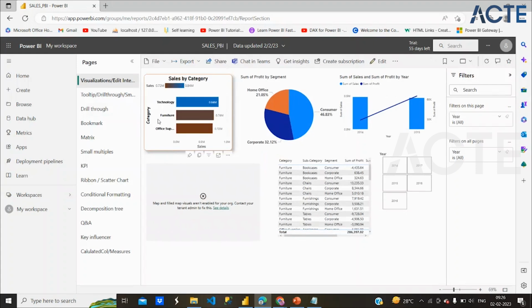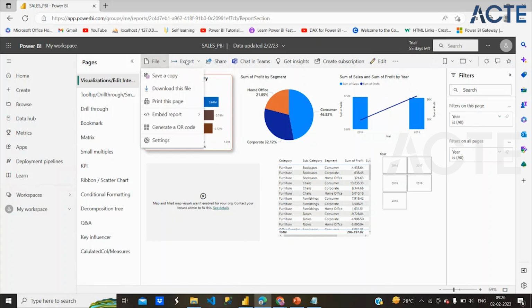Okay, so we have done with how we can export the file, how we can create a QR code, how we can share the reports, and how we can subscribe to the reports and comment on the reports. We have done with these things.